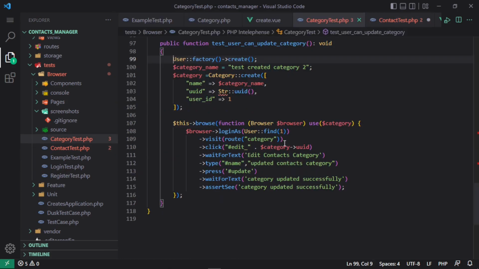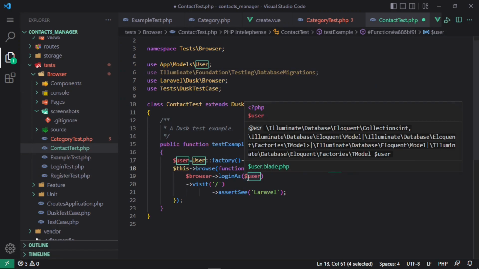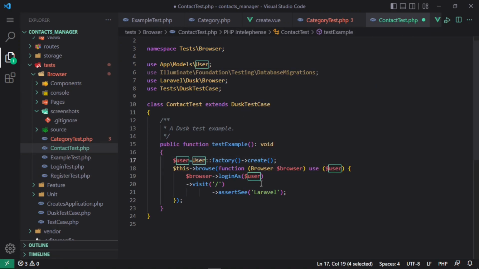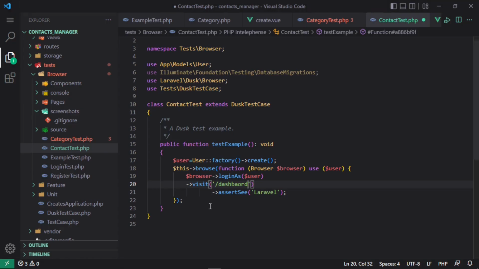If I check here, in most cases we did it this way, but we can pass the user from here as well. So let's try this way, and if this did not work, then we will use the id of this variable user to the user model, just like you can see here, and then we will try that as well. So once you log in as that user, then go to the dashboard page, which is the main page where the contacts will be listed.